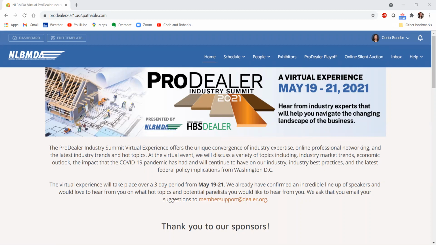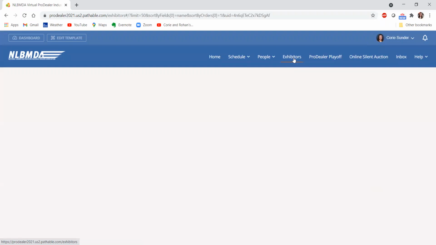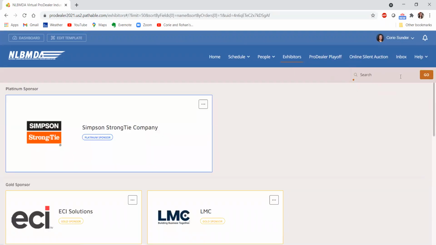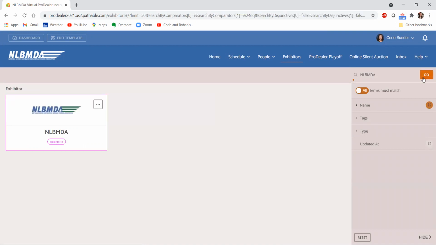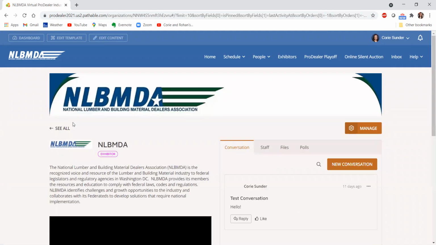First, let's talk about how to set up your booth. There are two ways to find your booth when you first log into the platform. One is to hover over your name at the top and click Edit My Organization. Another option is to go directly to the Exhibitors tab at the top here. And you can search for your booth using the search bar in the top right corner. So I will type in the name of my booth, click Go, and click my company listing here.